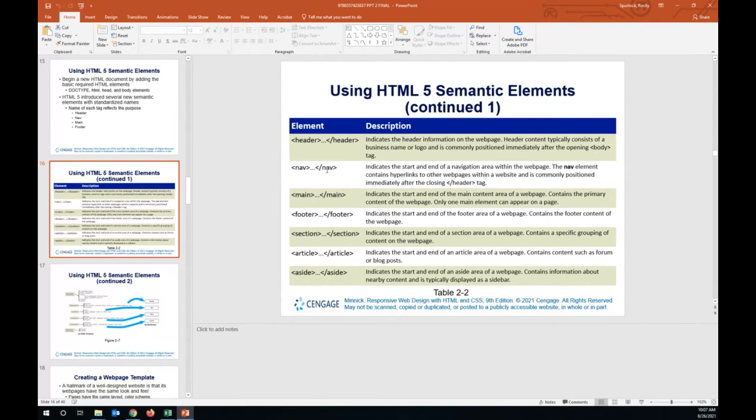The main tags, this is going to indicate the start and the end of your main content. You will only have one main element that can appear on a page. It's going to contain the primary content of your page. Footer is going to indicate items, usually at the bottom, something like the copyright date. It's going to indicate where the footer starts and ends on the web page. Generally, like I said, the footer area has the copyright date. It may have a date the page was updated, things of those natures.